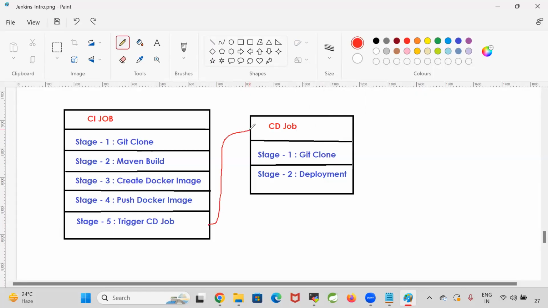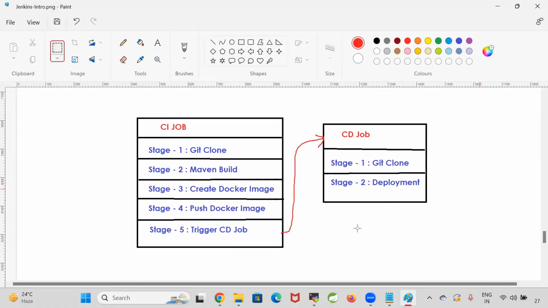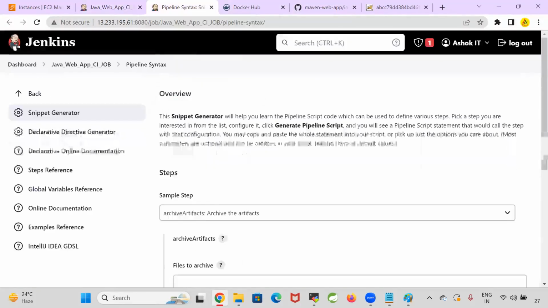It is going to trigger the CD job. I want to configure that. So I will execute only the CI job, and once the CI job is executed successfully, it should trigger the CD job. So go here in Jenkins: how to trigger one job from another job? This is a very famous interview question, guys.